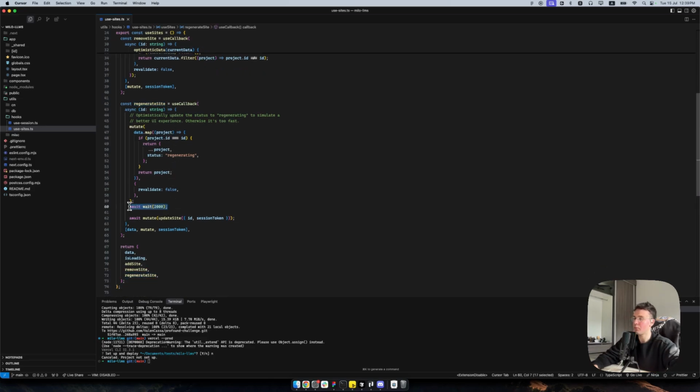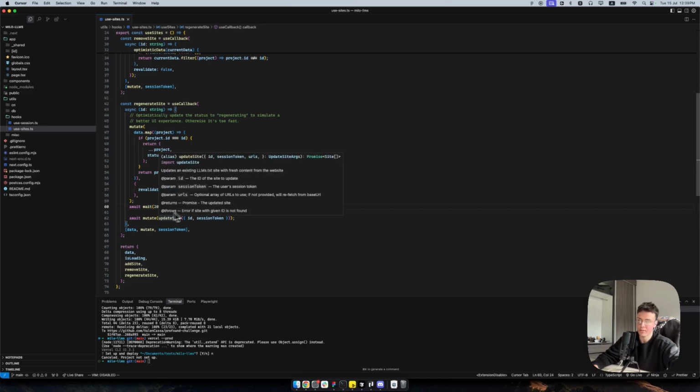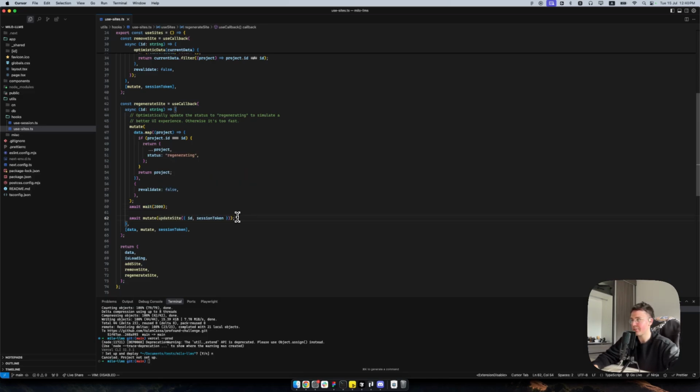And here you can see in multiple places, I'm simulating a delay just because obviously it's Redis, you are doing a super small operation, so it's really fast, and I wanted to show some of these animations. And that's it for the hooks, for the use site hook.